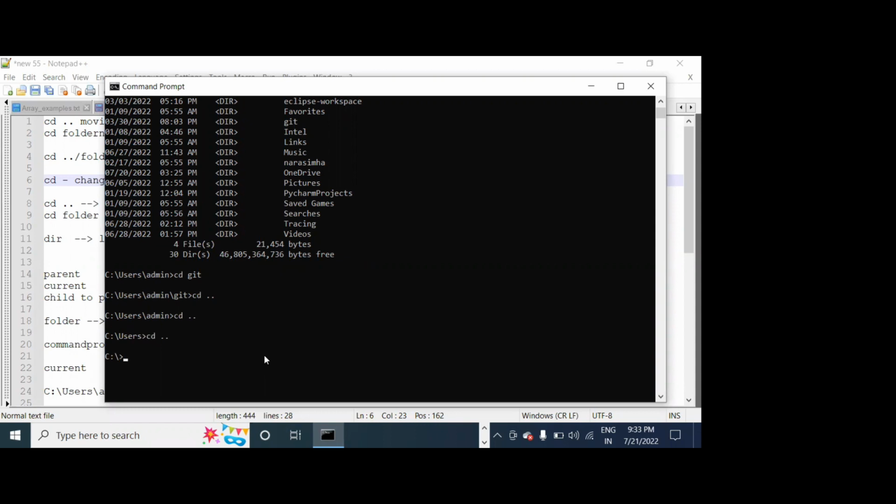Now I want to go to the git folder. So I will do absolute path: cd c colon backward slash users backward slash admin backward slash git. All the complete absolute path in one single command. I am directly going from C drive to the git folder of the admin folder of the users folder.